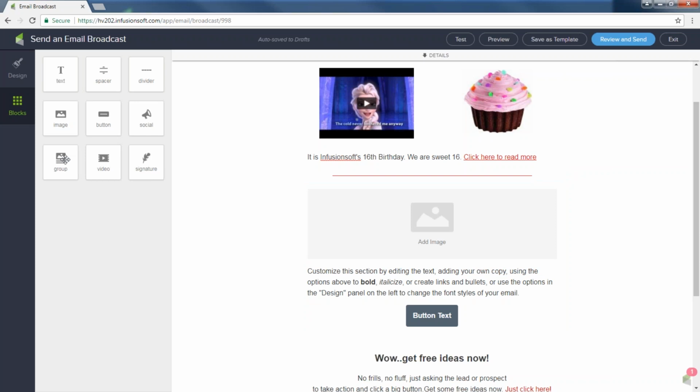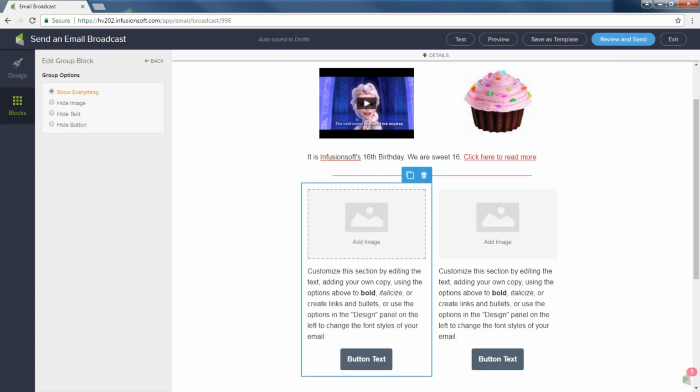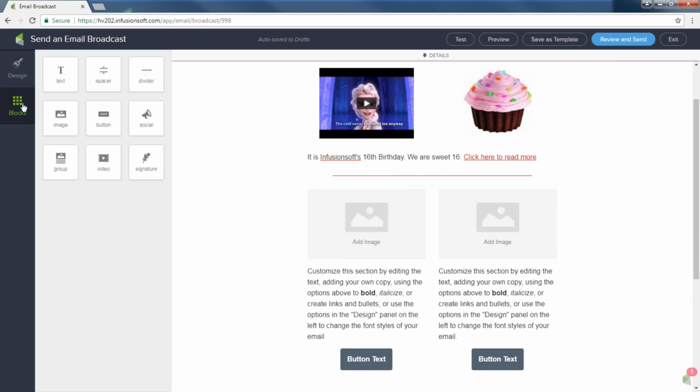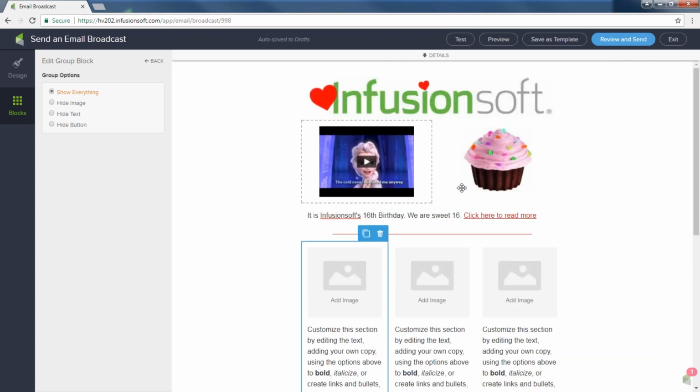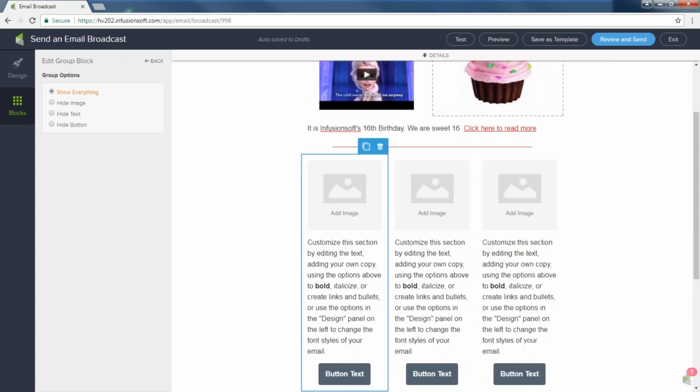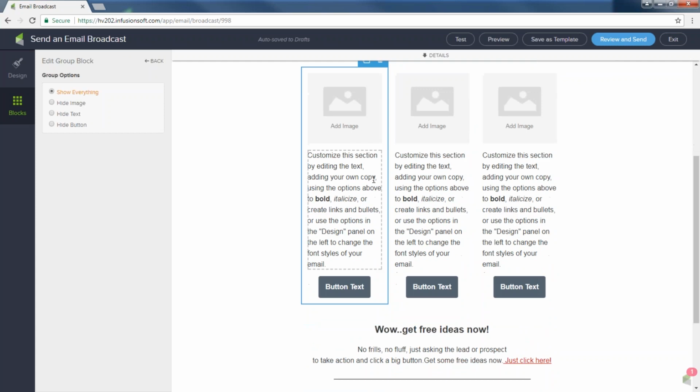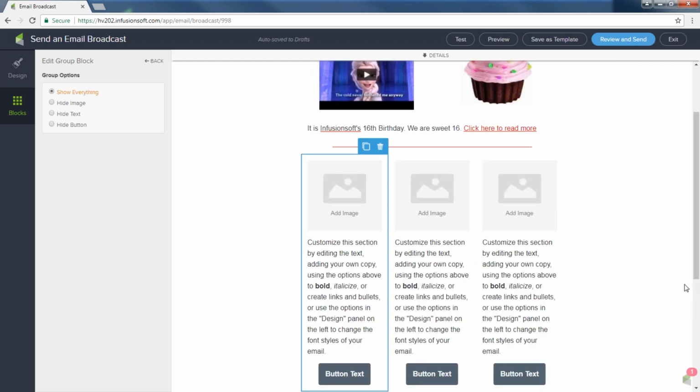I'm going to grab the group again, put it right next to it. Oh, I want 3 columns. Awesome. And now you have 2 columns, 1 column, 3 columns, and then 1 column. So you can make a really, really cool newsletter just by playing around with groups.